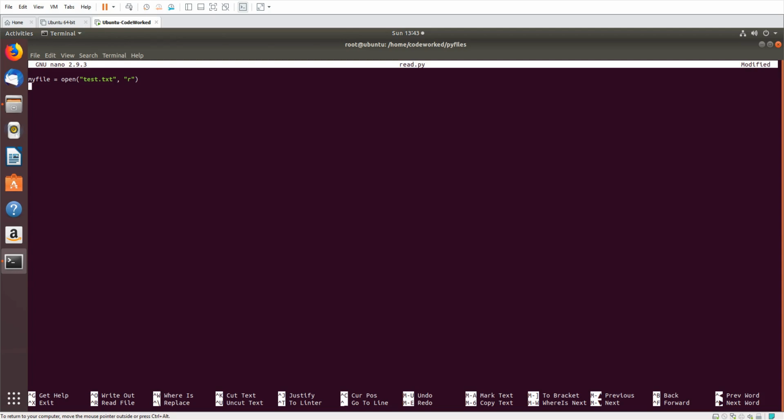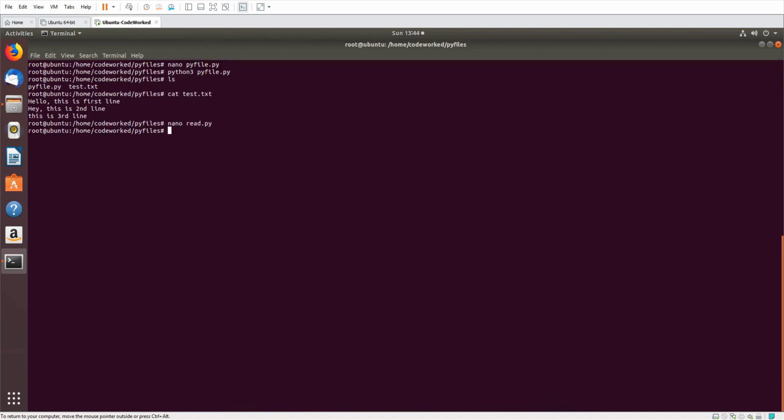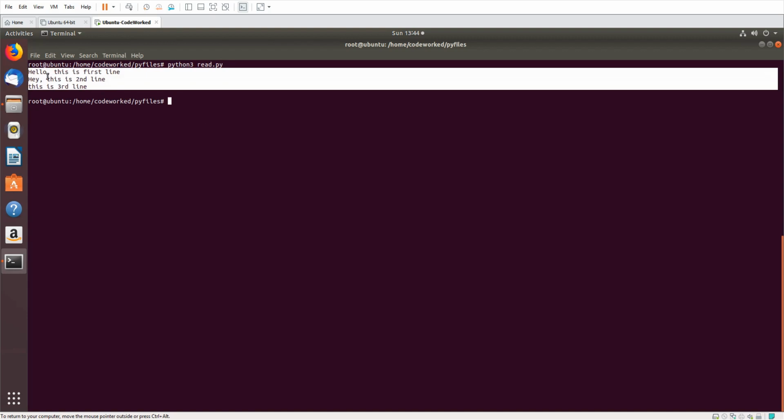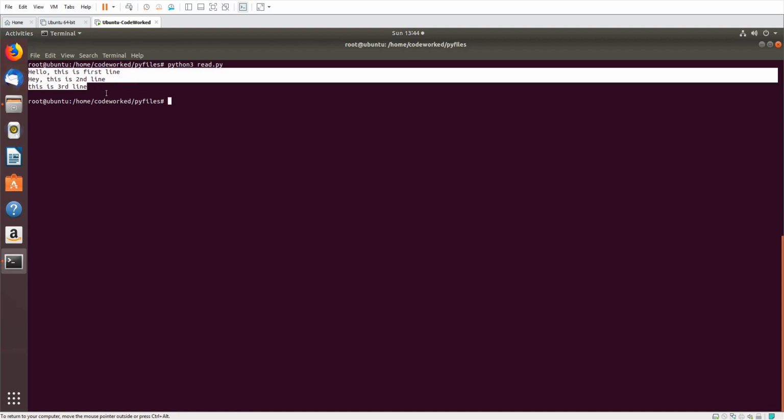First, if we want to read whole file, we will simply read whole file here. My file dot read. Read function will return whole content. Let me show you. Python 3 read.py. Okay, read function returned all the content in one go.